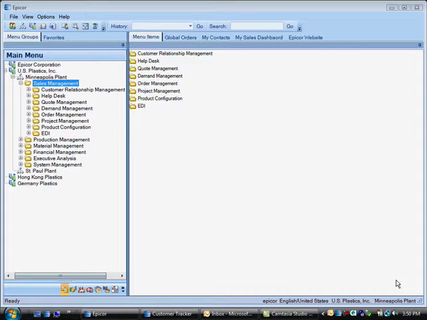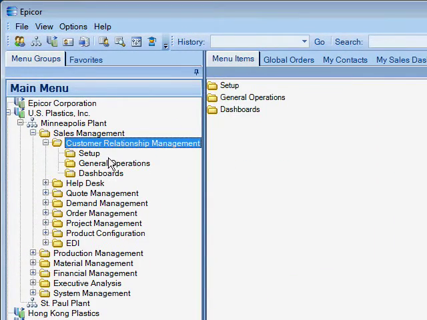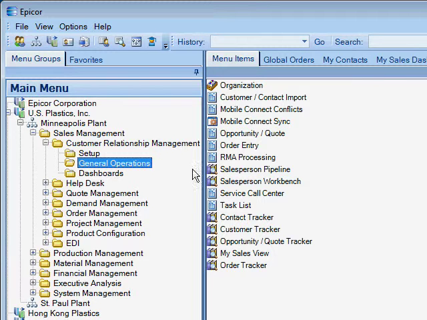Okay, here we sit in Epicor software. Let's take a look at the CRM module. If I were to open up that module and go into my general operations, I have a number of functions that I can perform: doing quotes, orders, RMA processing, workbenches, pipelines.